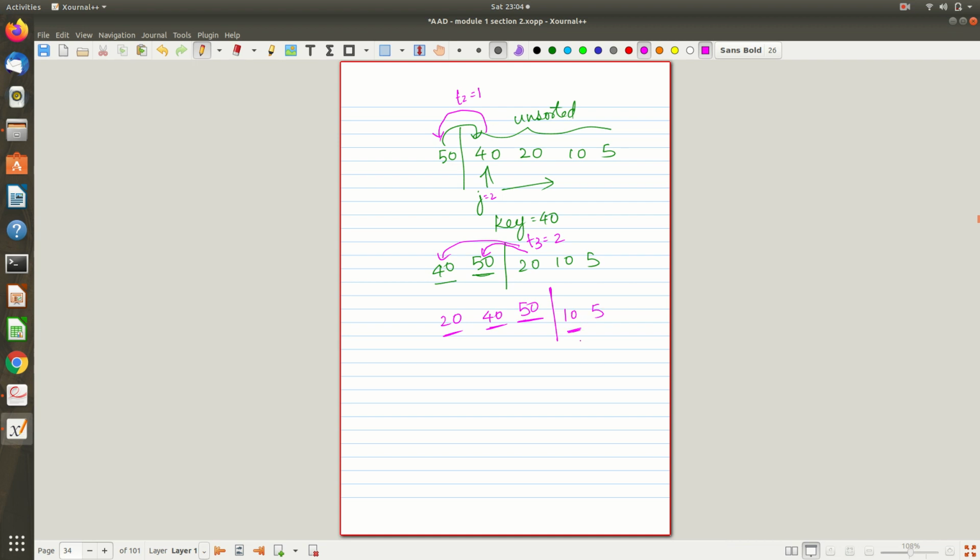Now when I am taking the key element as 10, you can see that this 10 gets compared with 50, and 50 is shifted right. Then this 10 gets compared with 40, and 40 is shifted right. Then the same 10 gets compared with 20, and 20 is also shifted right. And here 10 will be placed, before 5. So you can see that T4 is found to be 3.